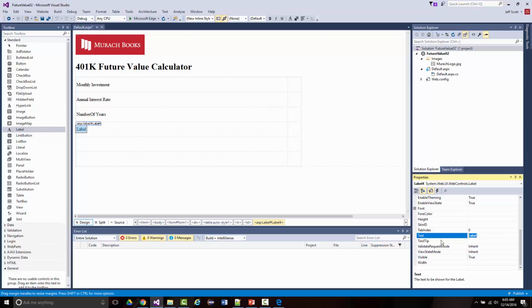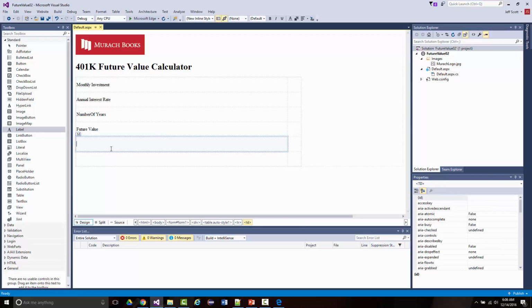And the last one, the label will be future value. And the name will be changed to label future value. All right. As long as I'm building all this stuff, I might as well put in the other things. There's going to be nothing in this row. So this is row 0, 1, 2, 3, nothing in row 4.